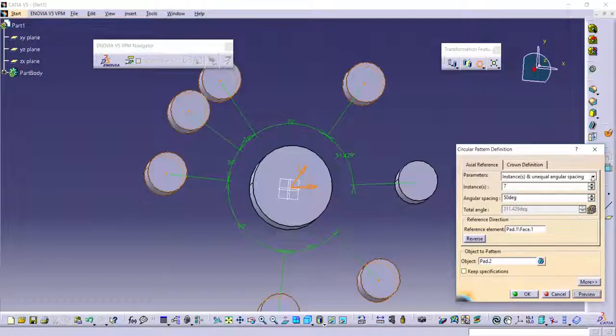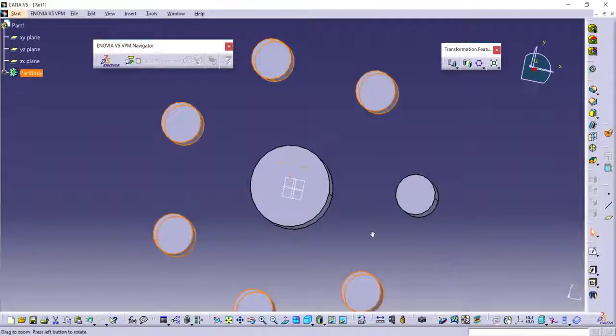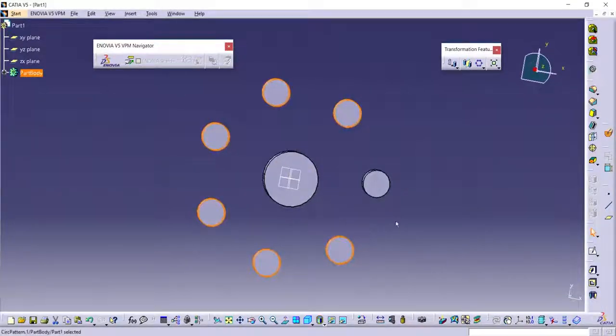Now select complete crown, preview, OK, and it will create a 7 instances at equal angle from each other. So this was the angular pattern feature in CATIA.